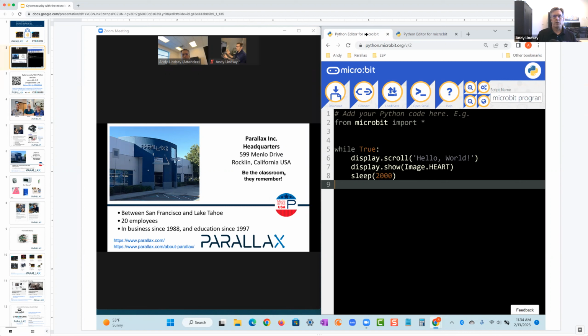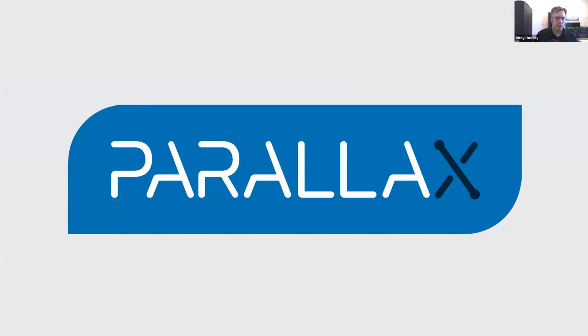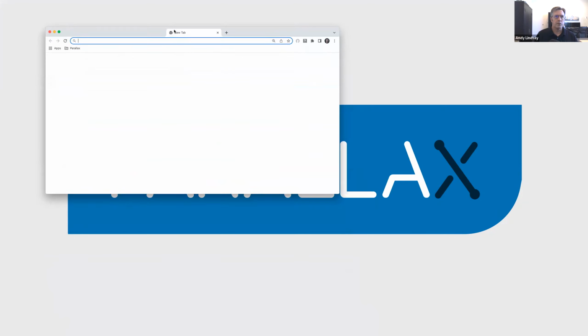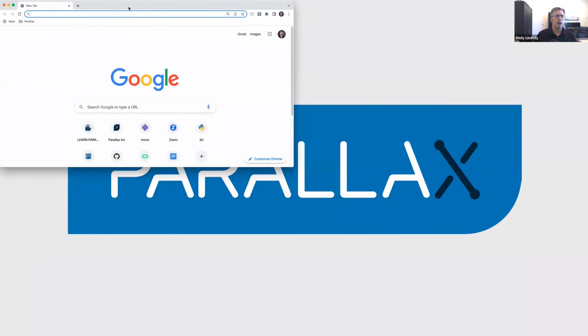Then on the other side, we want to go through the setup of getting into python.microbit.org/v/2 editors. So two tabs of those, and then we'll be connecting our microbit to each of those tabs. So what I will do is, off on another screen here, start a new tab.